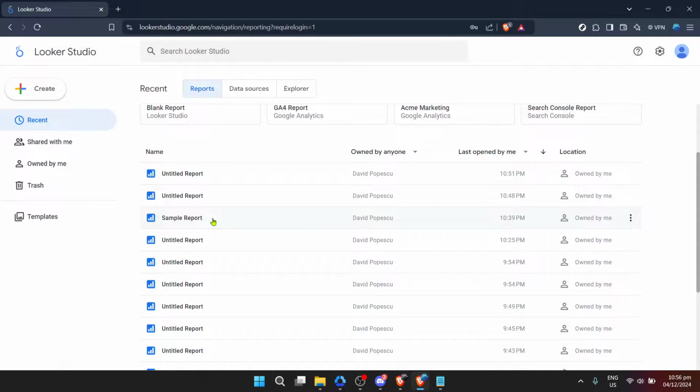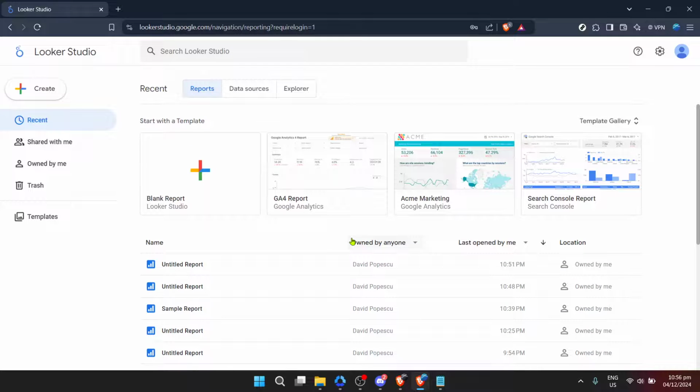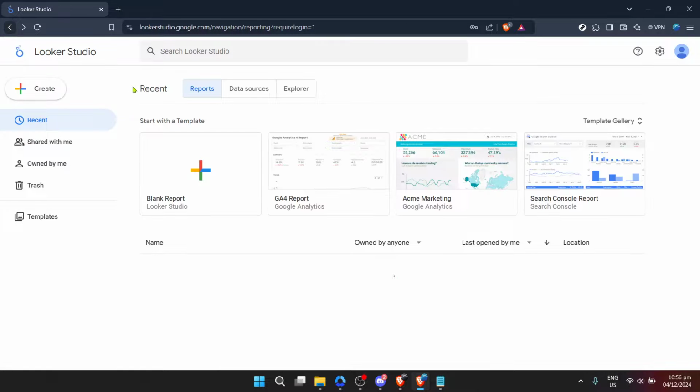The next step is to click on Create. This is where your report starts taking shape. You're essentially telling Looker Studio, hey, I'm ready to build something awesome. After clicking on Create, select Report from the options provided. This choice is significant because it signals to Looker Studio that you're about to craft a new report from scratch, turning a blank canvas into a masterpiece of data visualization.